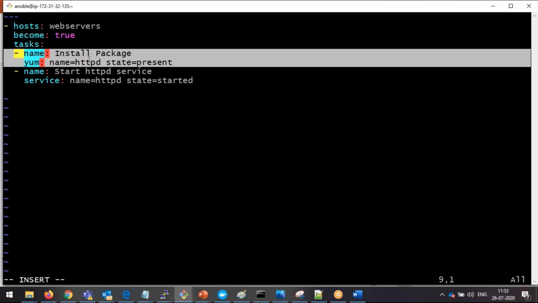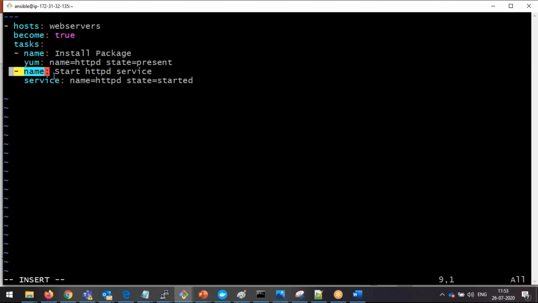Now the second task. Once Apache is installed, then I need to start it. For that, again the display name. The display name is starting the HTTP service. When I execute the playbook, as the tasks execute, these names are going to appear on the console. The module name here is service. If you want to start or stop or restart any service with the help of Ansible, the module name is service. To install any package, yum for Red Hat, CentOS, and apt for Ubuntu. Service is the module name to start the service.